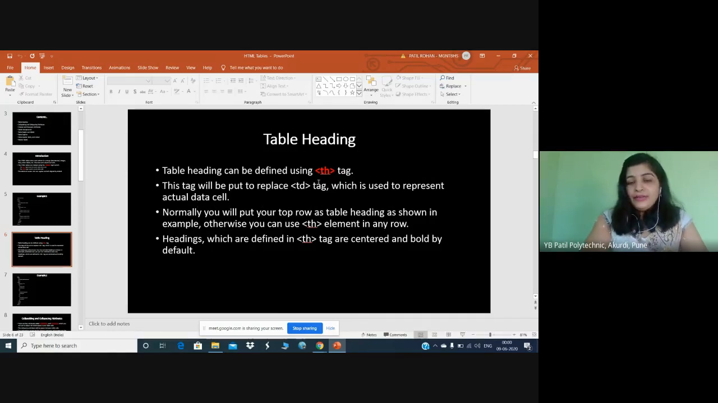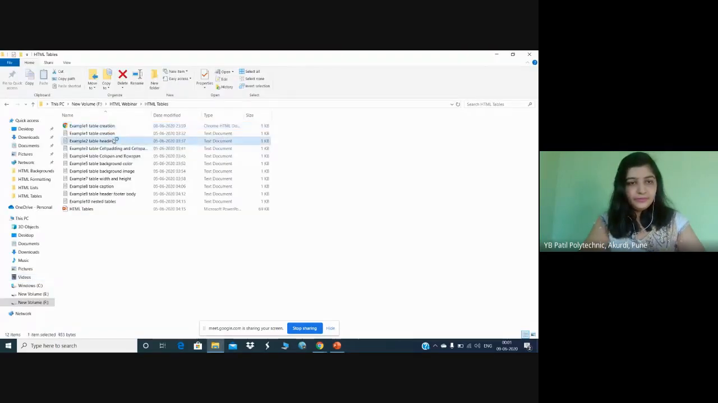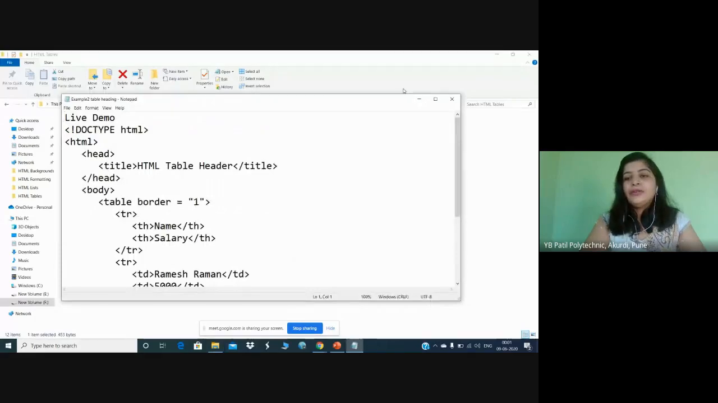So whenever you write a table heading tag, your text will be displayed in a bold format and it will be given as a table heading. So suppose I want to give the heading as name, and then in the next column I want to give a mobile number. Then I will write that name and mobile number in a table head tag. Let's see the example. So this is the example of table heading.